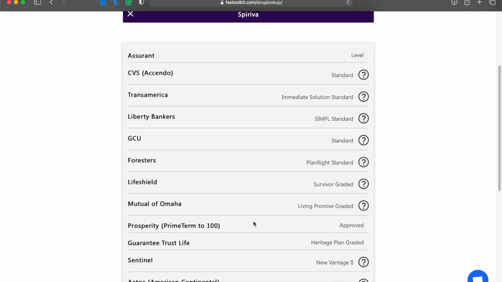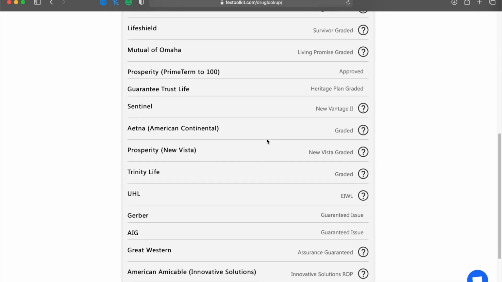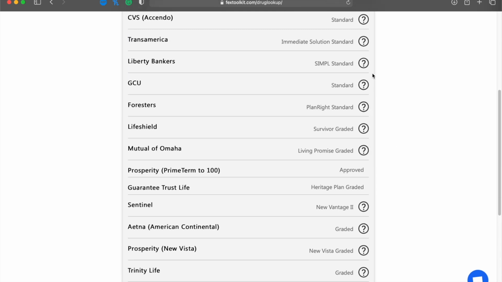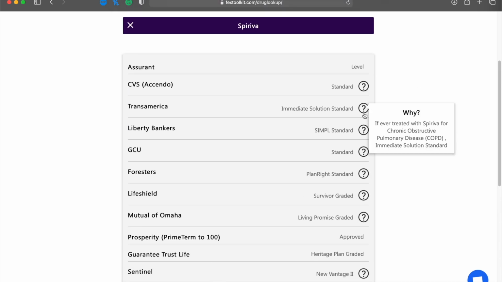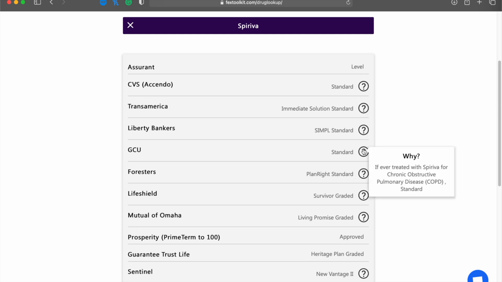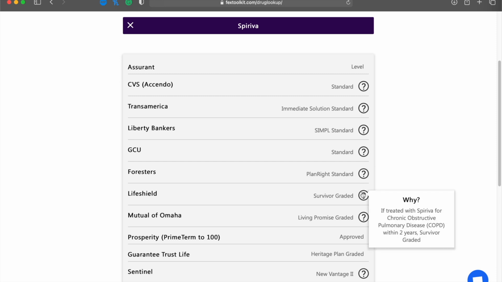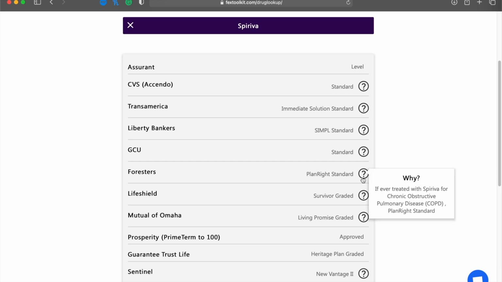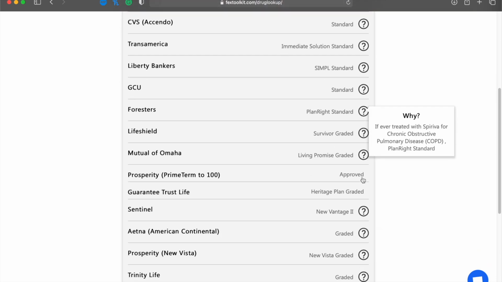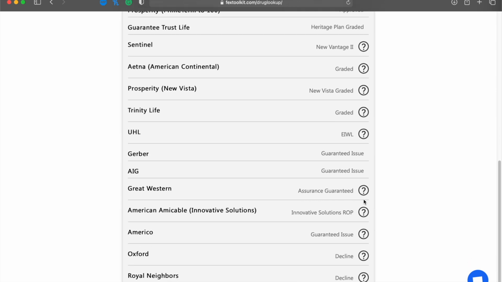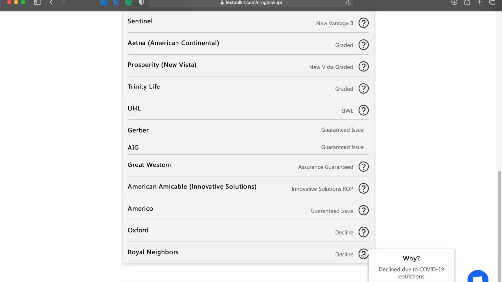And we see here the results of the companies here. So if you look at the question marks, this will actually tell you why. The reason for the coverage decision displayed is coming up. So it might help you learn the underwriting a little better or understand why the software is saying what it's saying. And we can go all the way down. We see the gradeds, the modifieds, the guaranteed issues, and the declines at the bottom.